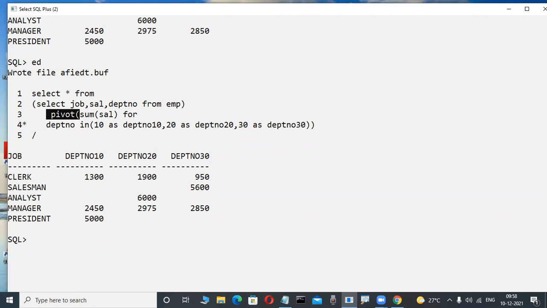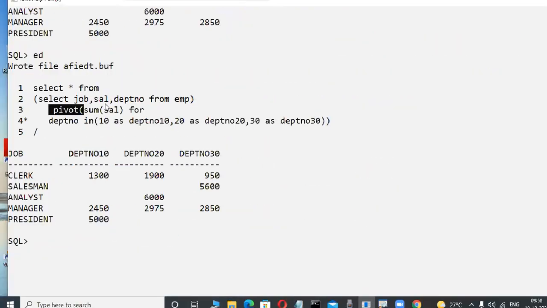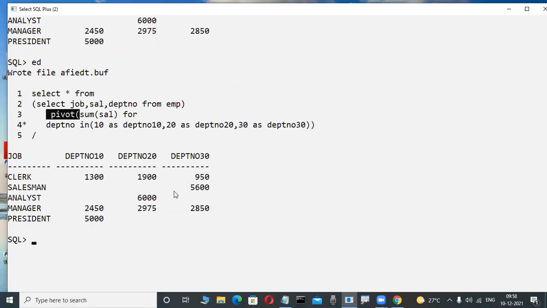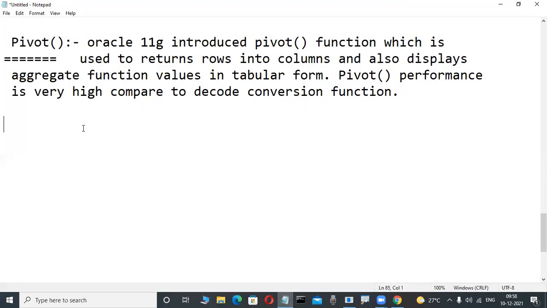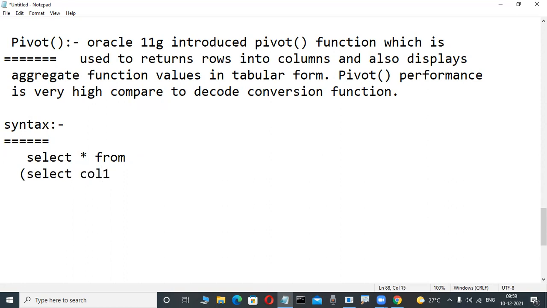Yes, the pivot function. They ask me whether it is a difficult syntax, but if I tell it bottom to top, then you will remember it easily. That's the syntax. Select star from, here there is an inline view. Select the column names, the number of columns we are using on the project side, from the table name as the source.